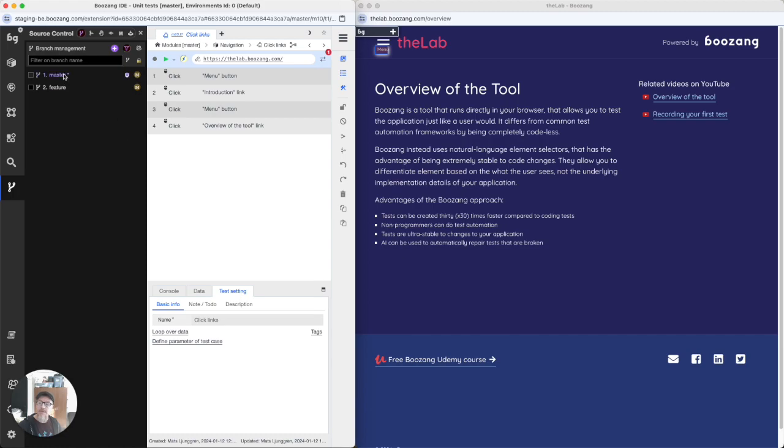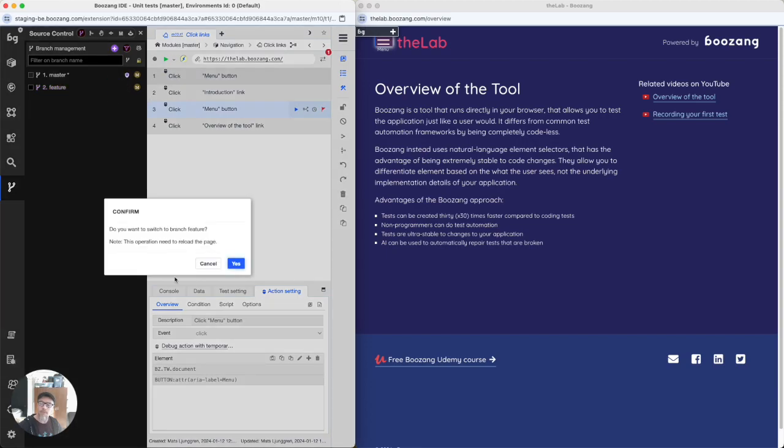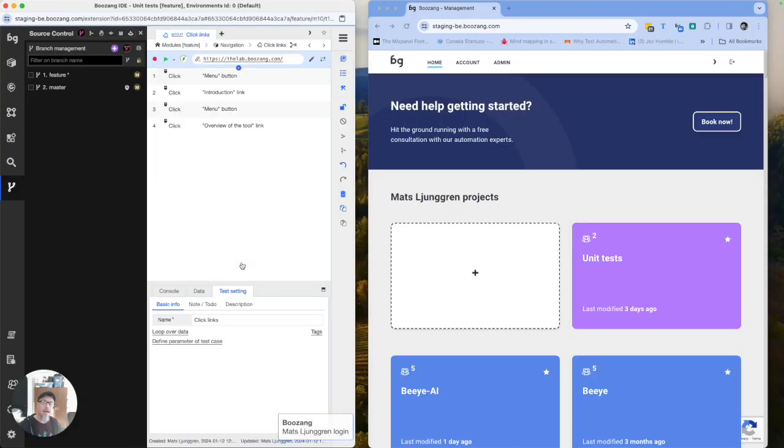So now when this branch is controlled, as you can see, I'm switched to the master branch, but it's read only. I cannot record, I can only play the test to verify whether it's working or not. So now what I would like to do is switch to the feature branch, okay? And as you can see, now I can record again and navigate and copy paste, etc. This is a write and read branch, right?